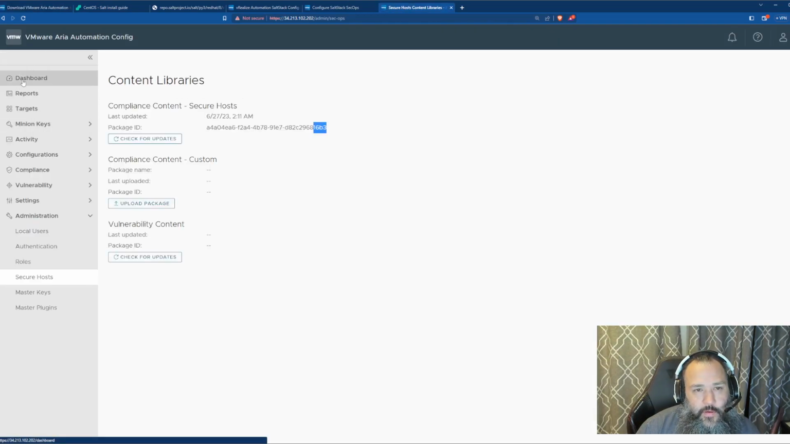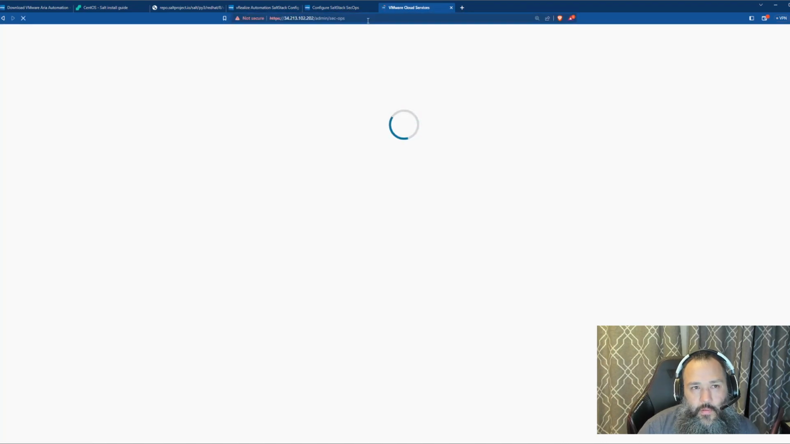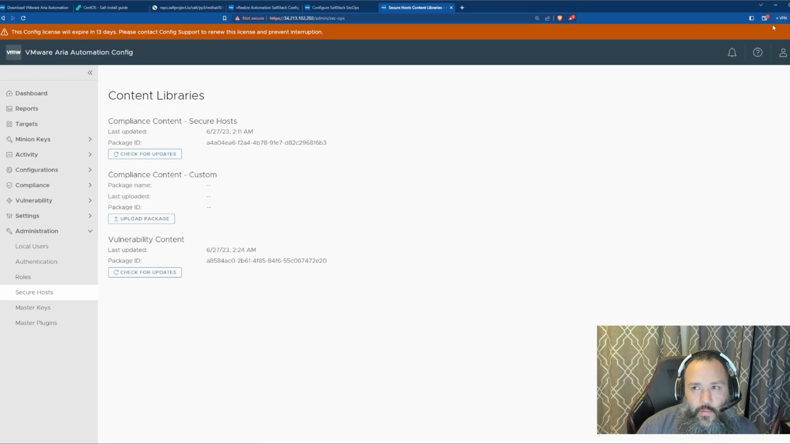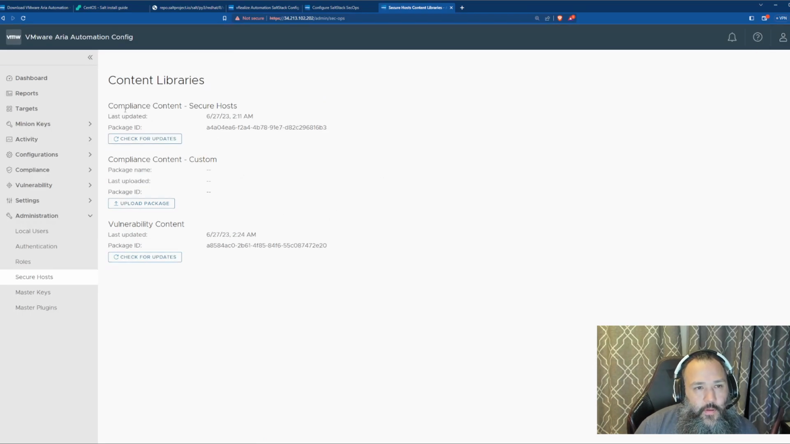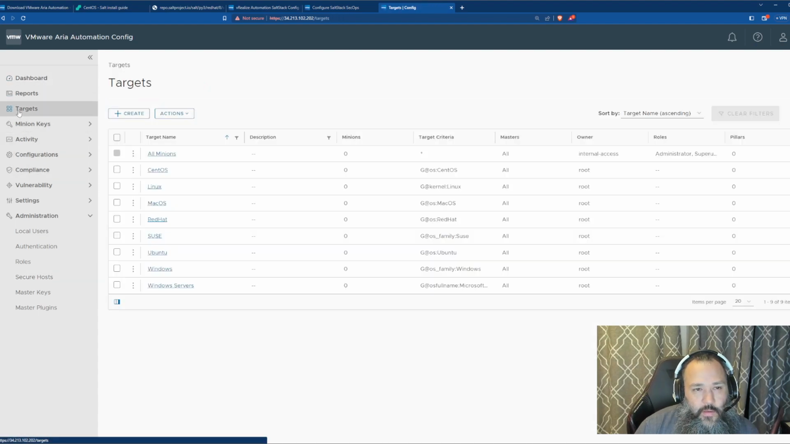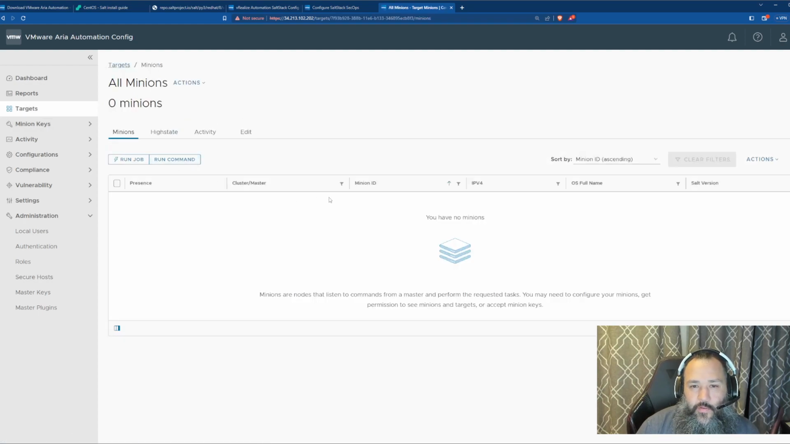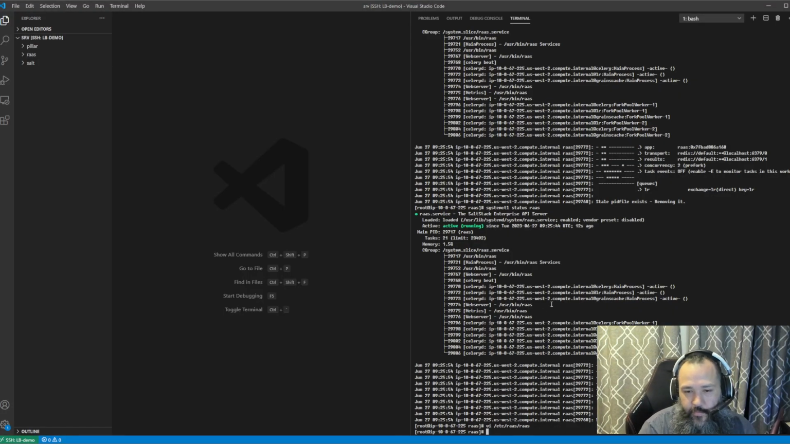Let's jump over here. Make sure that everything is working. Okay, cool. So compliance content and vulnerability content are at least present now. That part's good. Dashboard's working. I should see targets in here. It's weird. Oh, you know what I didn't do yet? I didn't do the master plugin. That's silly.